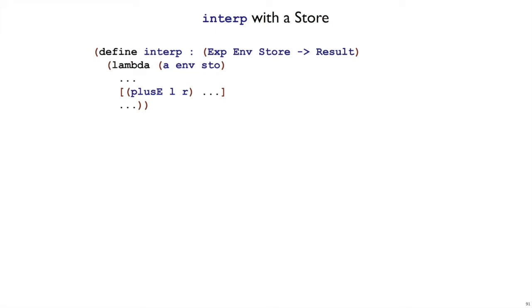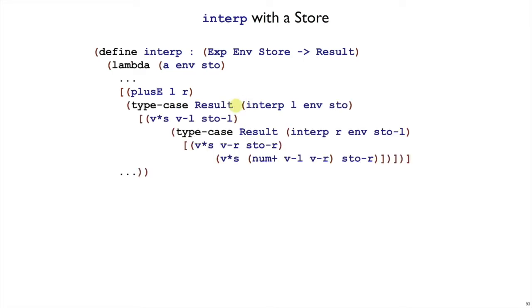Plus, we've already looked at some. It used to be that we would do num plus on the recursive calls to interp, but now we need to send stores in and get stores out. So the code looks like this. Interp the left, get a left value and store, interp the right using the left store to get a new store for the right and a value for the right, add the two values up, and return the right store out. Multiply is going to be similar.